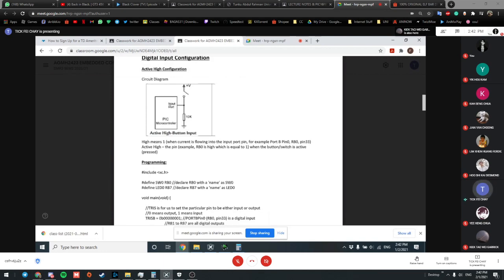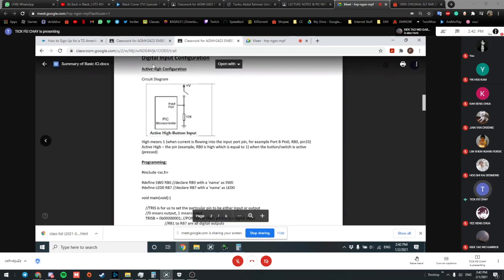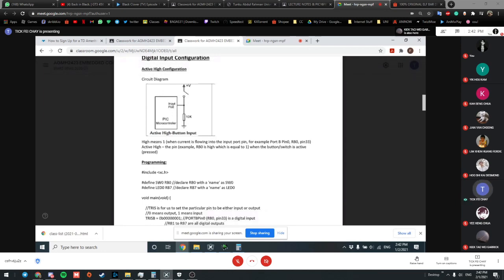If there is no current flow into RB0, the status of RB0 is equal to 0, which is low. When the switch is pressed, when the switch is active, the current will flow into RB0, so RB0 will be high. That's why it has a name called active high. When the push button is pressed, RB0 is high. That means our controller will know the button is pressed when RB0 is high, right?